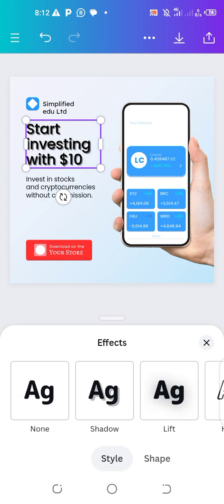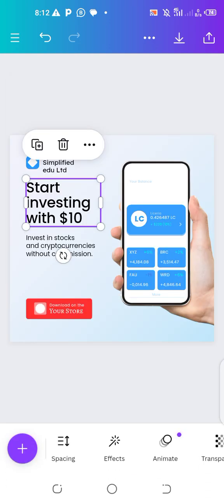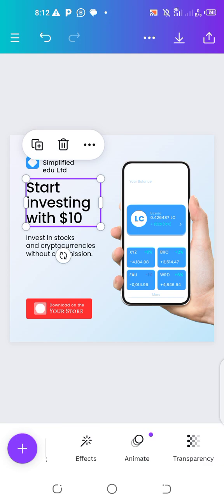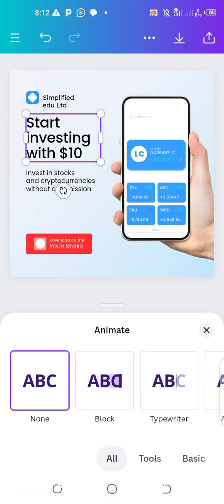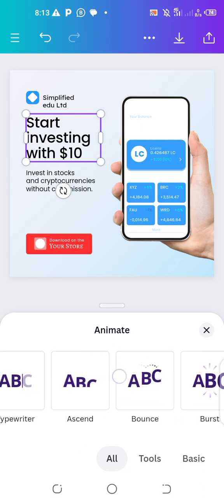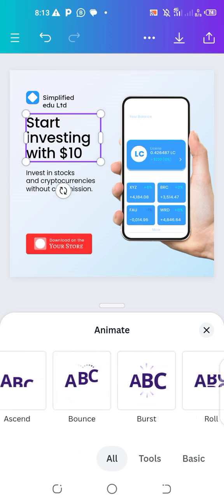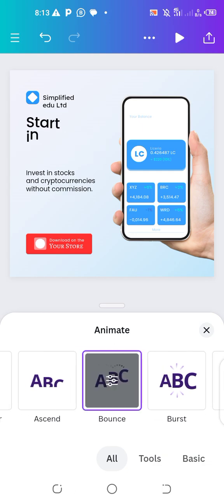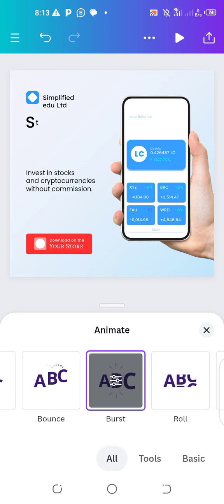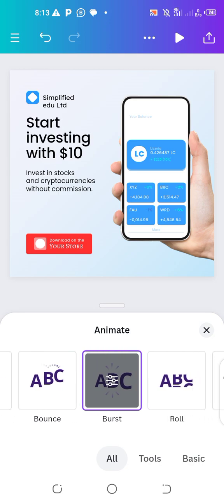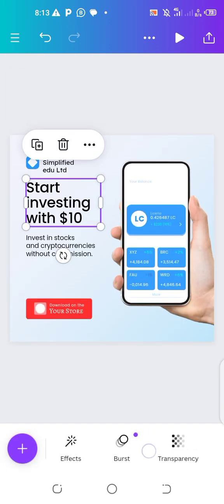So if I don't want anything, I go to none, and our text is back to how it is. Then you can also animate your text as well. These are different animations in Canva. I can select this so you can see how that plays out. If I select this, you can see how that plays out on Canva. So you can select any of them.